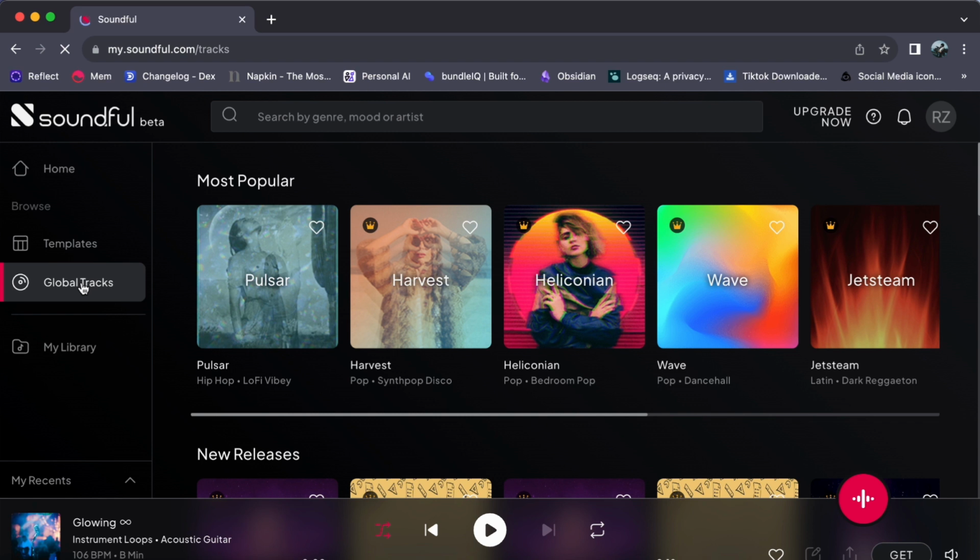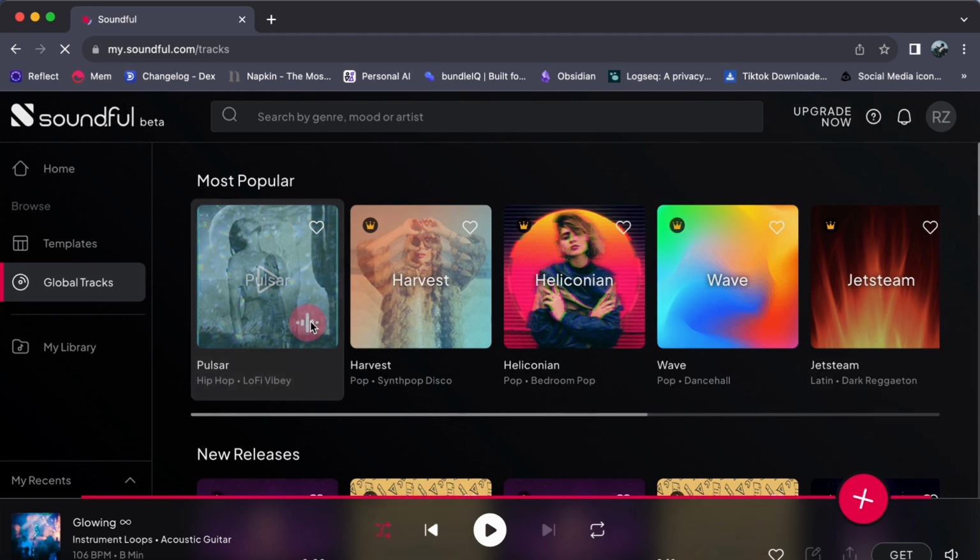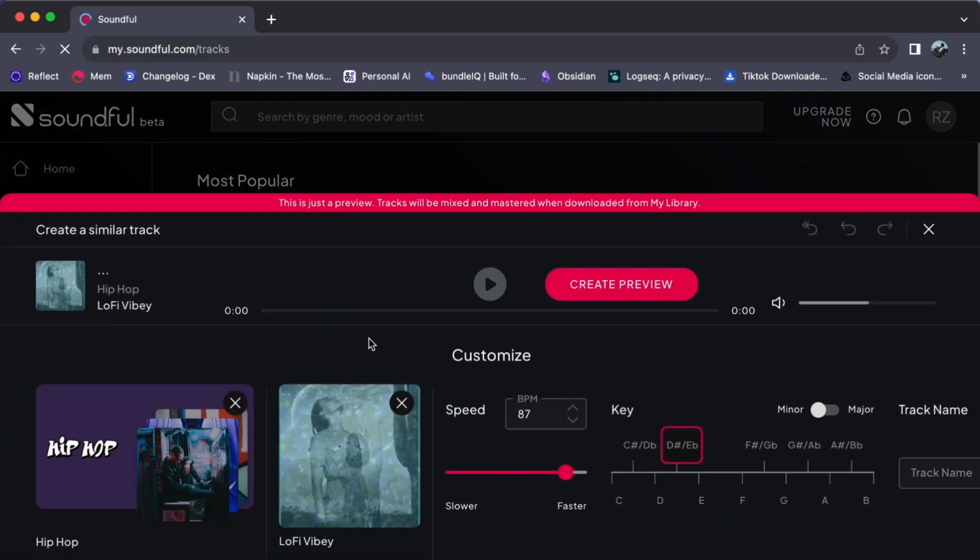Within the Global Tracks section, a tapestry of musical possibilities unfolds before you. Choose the template that resonates with your creative vision. Keep in mind that templates adorned with a crown symbol are exclusively available to those with upgraded plans. Glide your cursor over your selected global track, then gracefully click on the sound wave icon, which means to create.